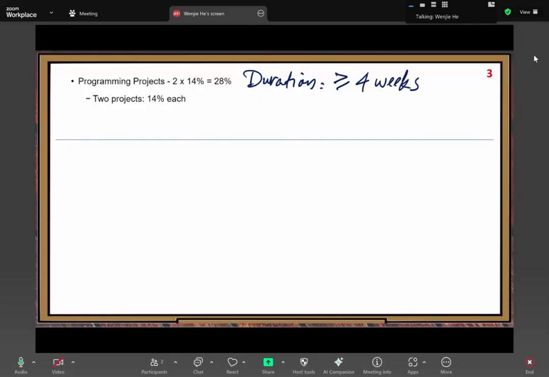So later, when I talk about extra credit, there is something related to these 2 projects. Next, let me talk about attendance, the 2% I use for the attendance part.